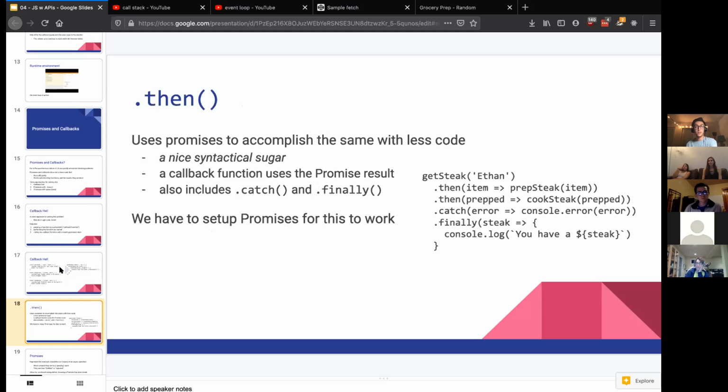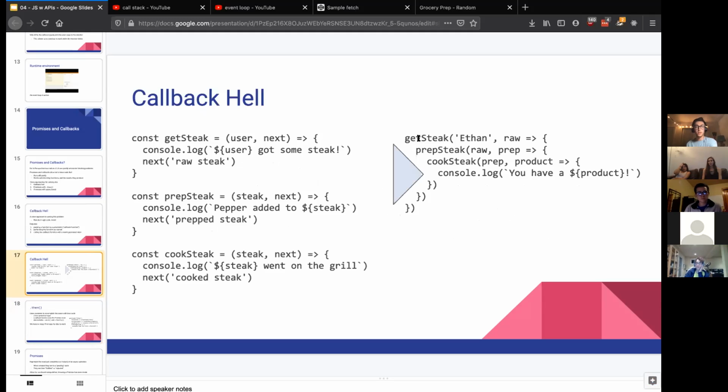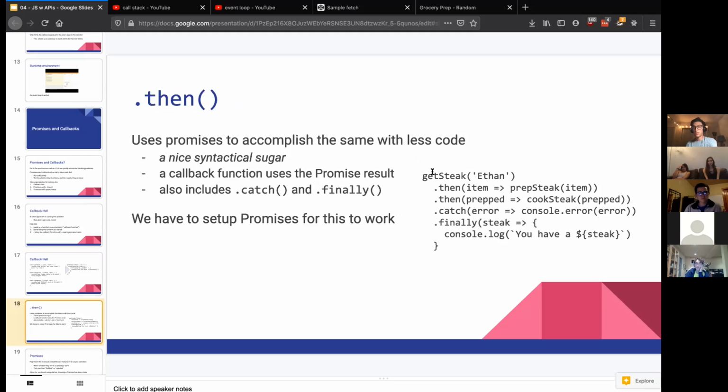So in this example, you can see how we'll do get stake, then prep stake, cook stake. Using .then, we could do it all pretty cleanly like this. And we're even checking for an error with the .then notation. So get stake would return an item, probably stake, that then gets passed into prep stake, and this just continues down. So hopefully this notation looks cleaner.